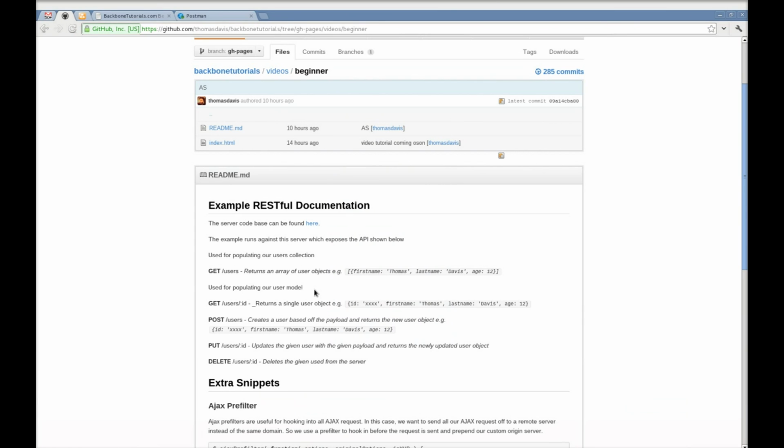The example server uses a RESTful API, and the poorly written documentation can be found in the README. We have 5 calls that we're using today. The first one is GET users, which returns a list of user objects. We have GET user ID, which returns a singular object based off the ID. And we have POST to users, which creates a new user based off the payload and returns a new user object with a new ID given by the server. We then have PUT user ID and DELETE user ID, which update and delete the given user from the server.